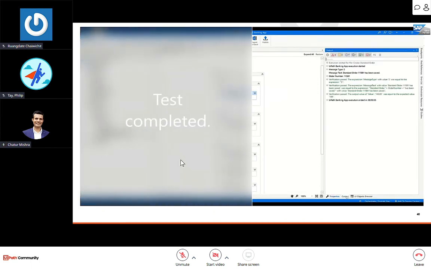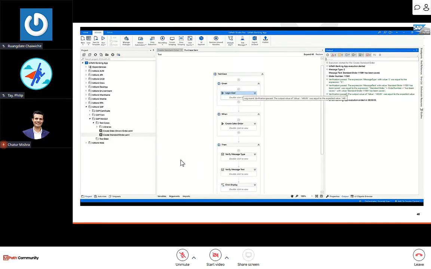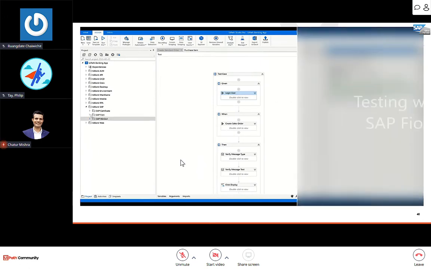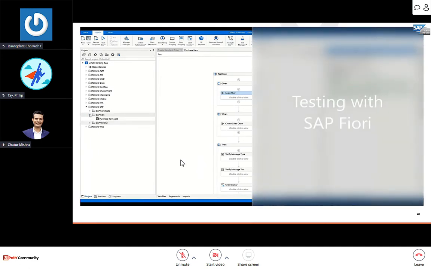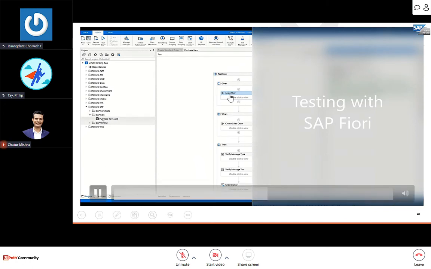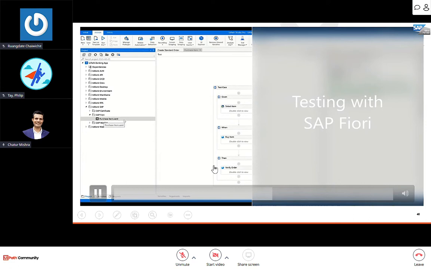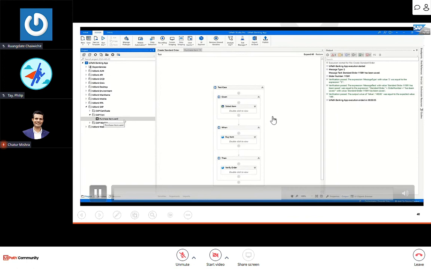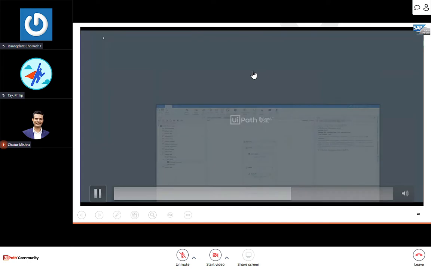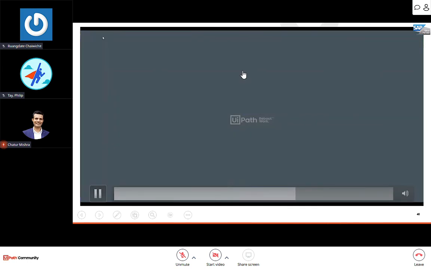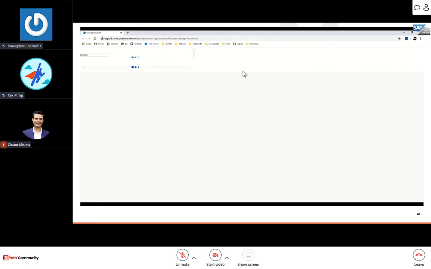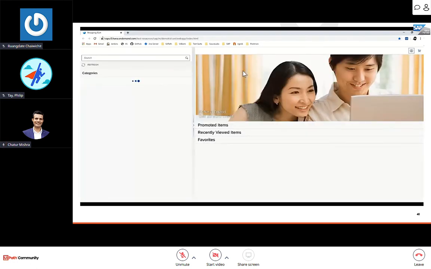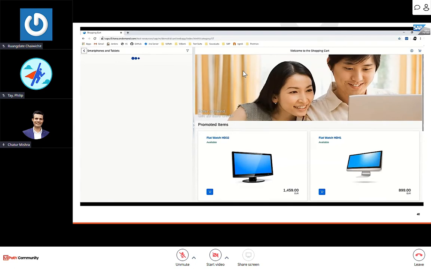So you have this: given a particular set of data, when I perform something on the application, then I expect this to happen. So that's the structure. Given that I'm a logged in user, when I go and create an order, I want to verify that particular order. You can create all these test cases and run them. You not only see this information in the studio, but if you publish this into Orchestrator, you'll be able to manage all these test cases and execute them from Orchestrator and analyze the results in Orchestrator as well.